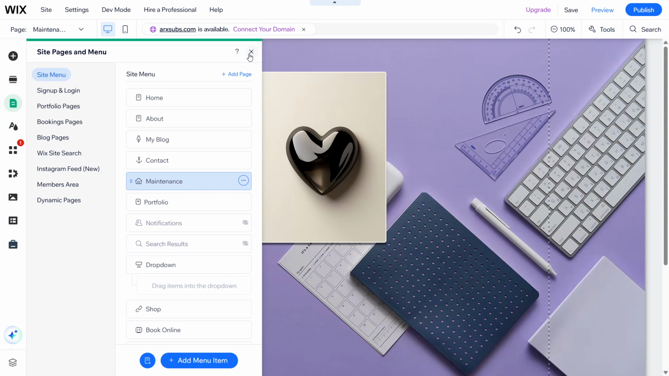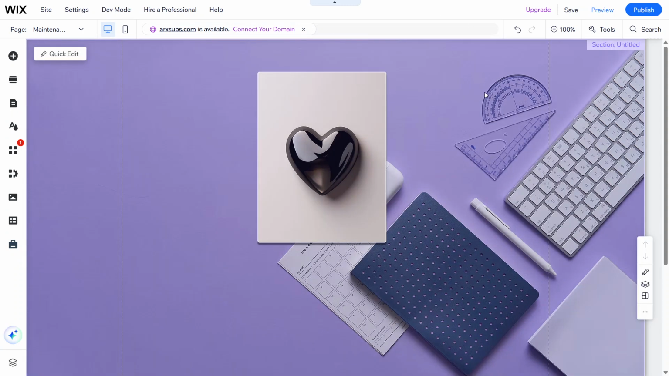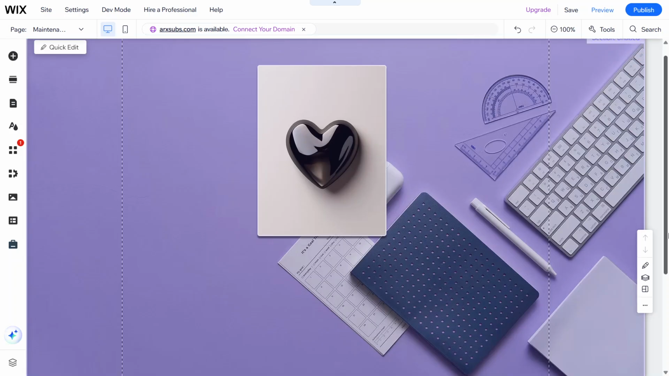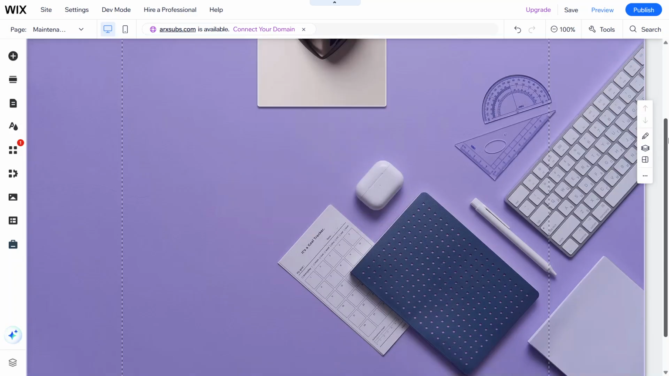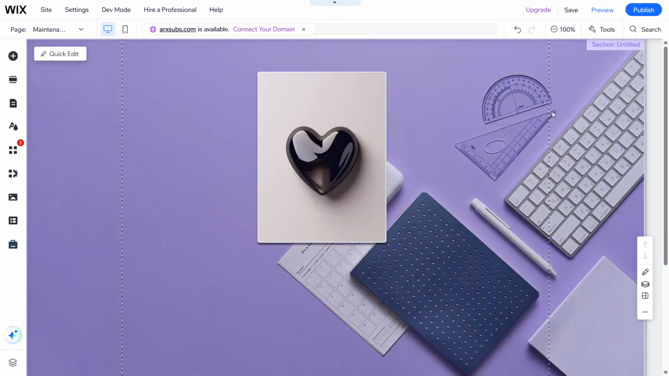Now take a look at your canvas. You'll see that the header and footer sections have disappeared, leaving you with a clean, full page layout. Your content can now take center stage without any extra elements at the top or bottom. And that's it. You've successfully hidden the header and footer in Wix.